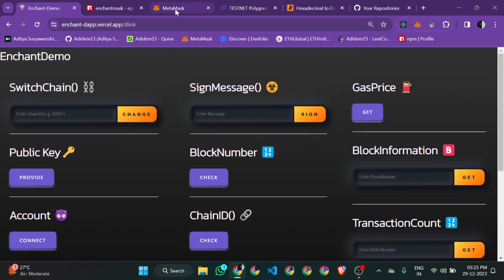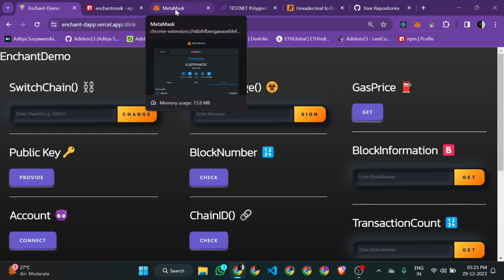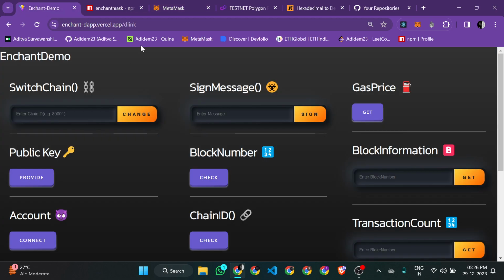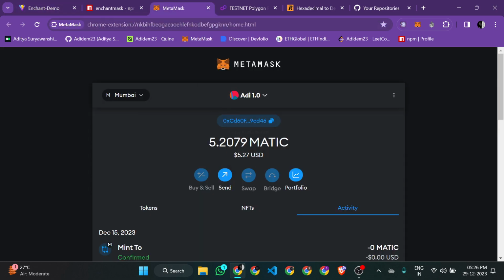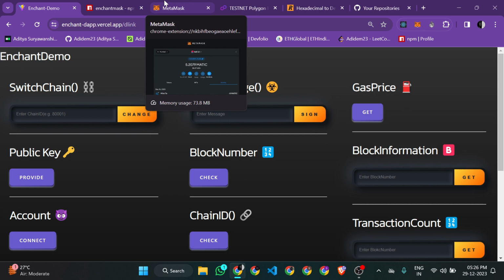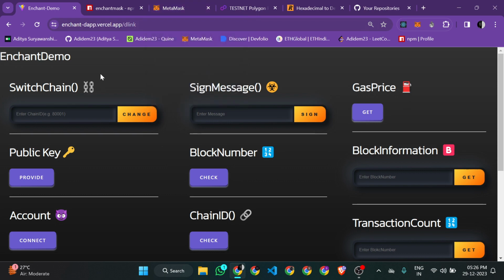But before starting the demo tab, I want to tell you one thing: you must have your MetaMask wallet and some tokens on a particular chain. The chain doesn't matter here. You must have some Matic tokens or some ethers. Testnet is also fine, and mainnet is fine too. Okay, so the first method is the switch chain.